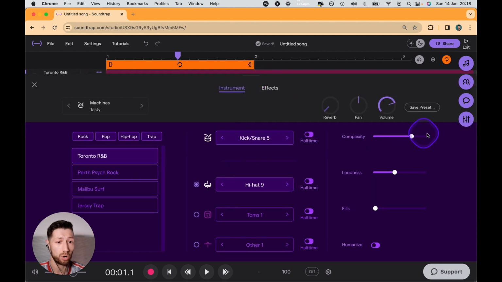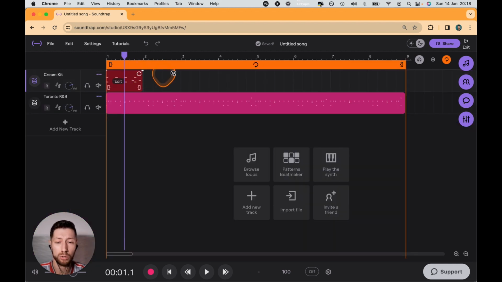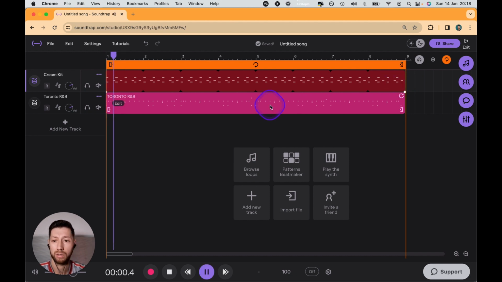You can change how complex the beat is, how loud the beat is. You can add more things here or take things away. If we duplicate this beat all the way across here, let's have a listen now. You can see it changes throughout, some different things here, it adds some triplets here. This makes your beat way more interesting.